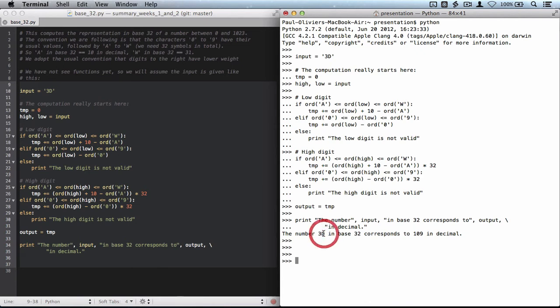So the weight of something here is 32 times smaller than the weight here, or vice versa. The weight of something here is 32 times bigger than the weight of something here. Okay, so how do we do all this?